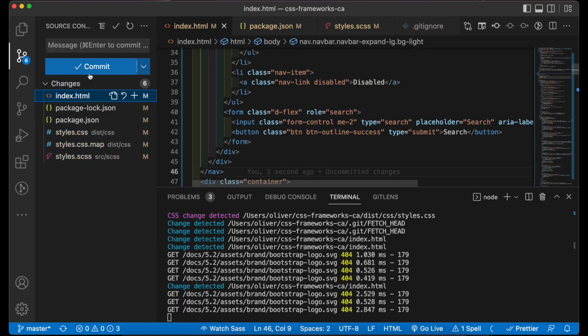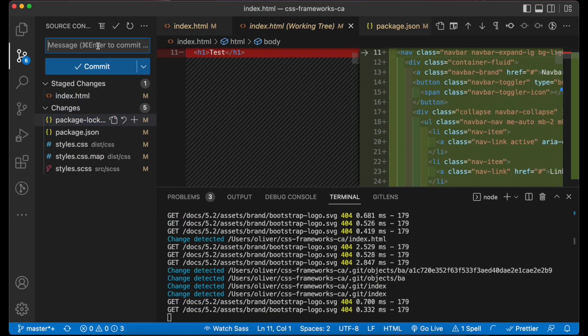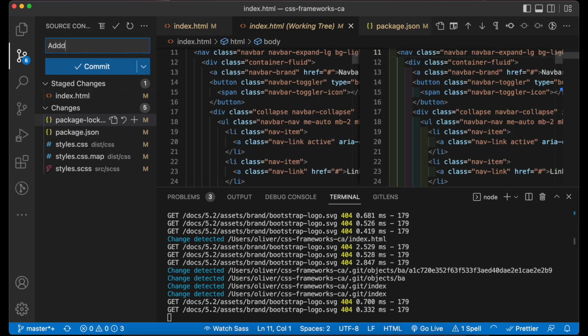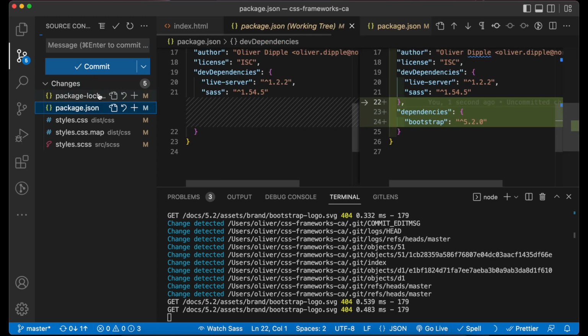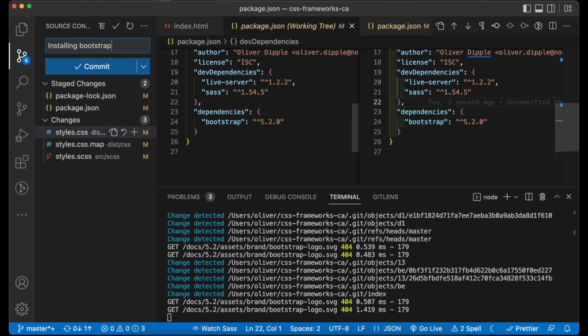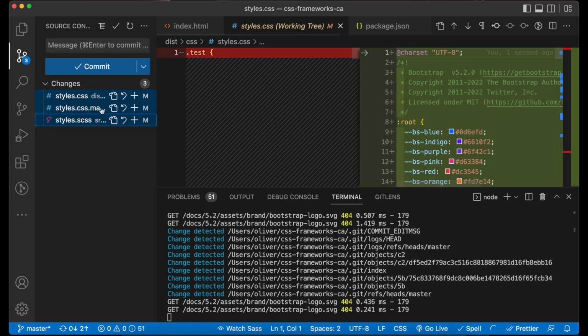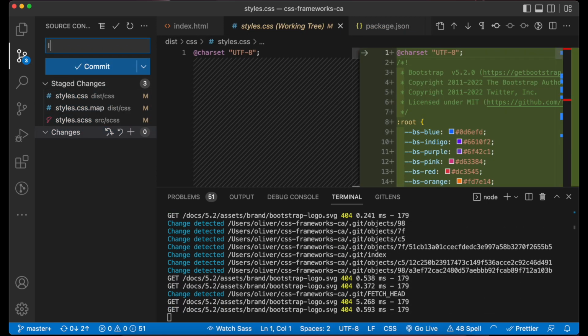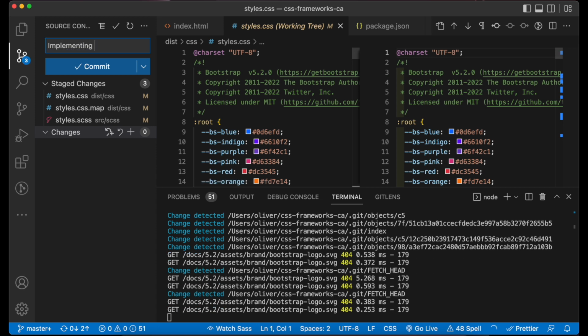Okay, so we can commit that as adding markup. We can commit this as installing Bootstrap, and we can commit these as implementing Bootstrap.